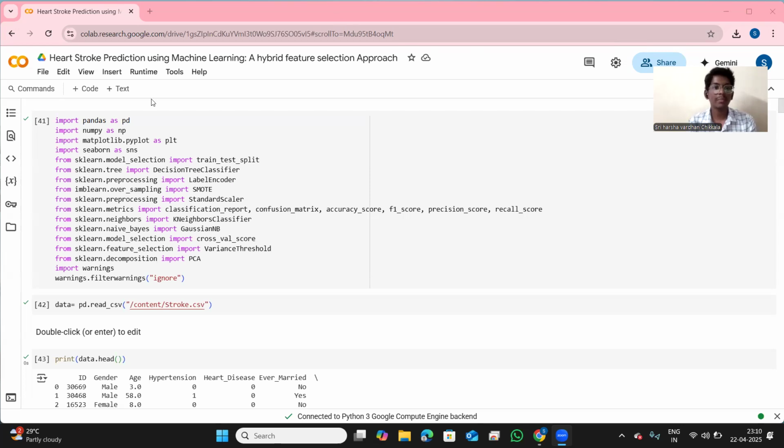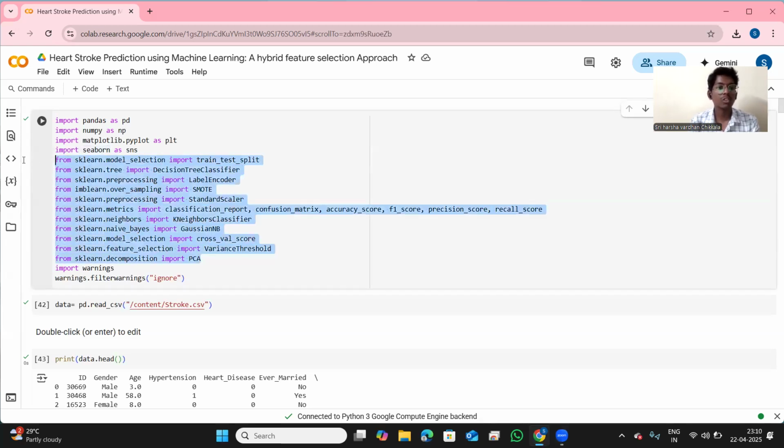Here in the very first cell, we are importing a few necessary libraries like NumPy and Pandas. They'll be used for data manipulation. Matplotlib and Seaborn will be used for data visualization, and various scikit-learn modules will be used for the machine learning tasks.